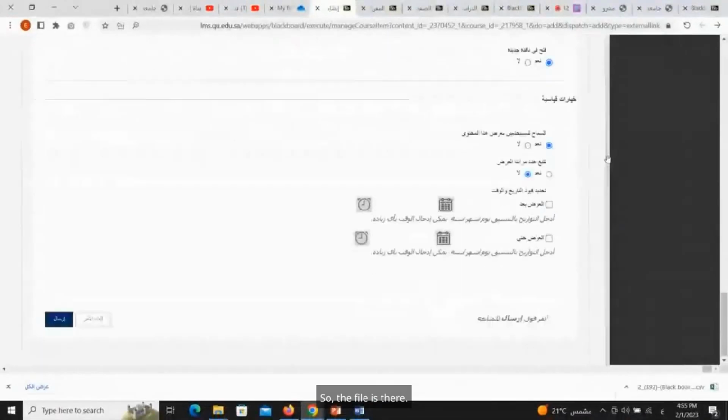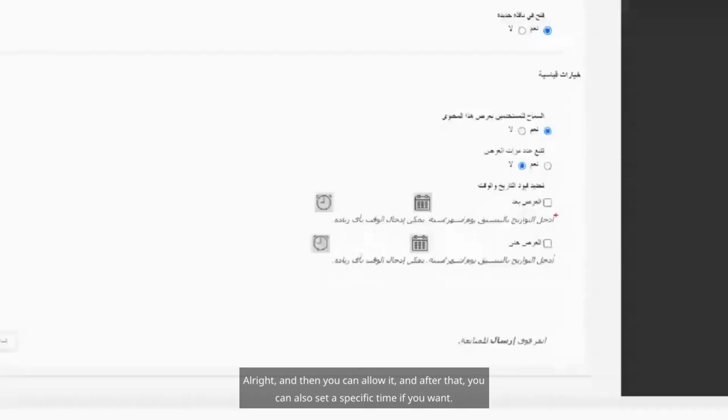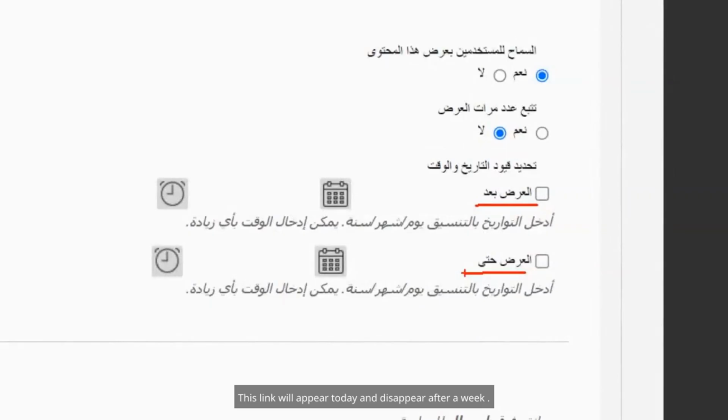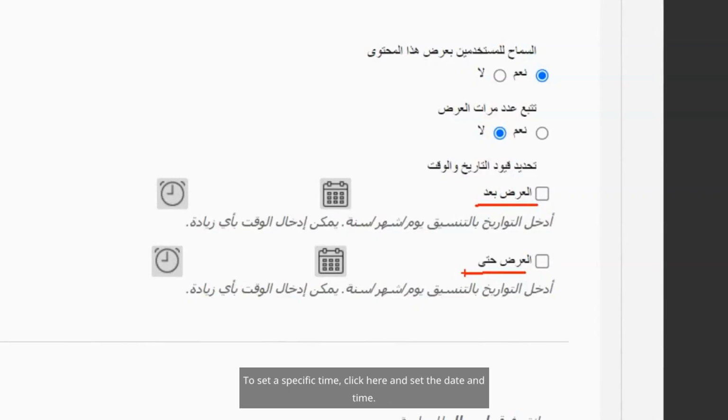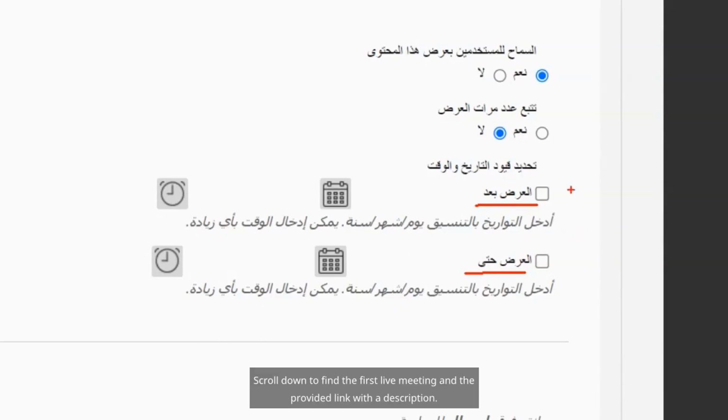So the file is there, all right? And then you can allow it. And after that, you can also set a specific time if you want. This link will appear today and disappear after a week. Students can access the link for 1 week only. To set a specific time, click here and set the date and time. Set display availability.